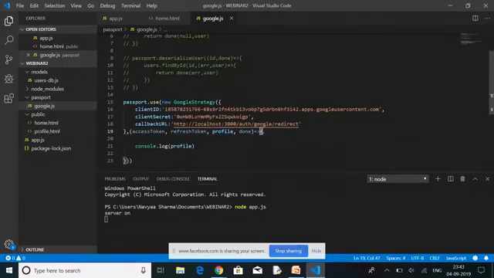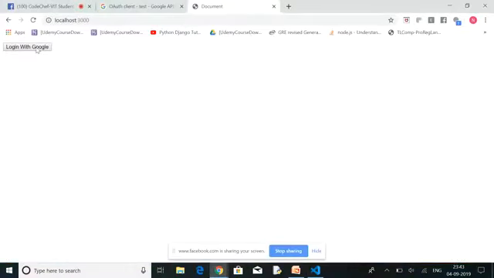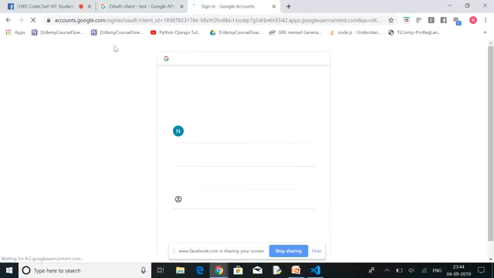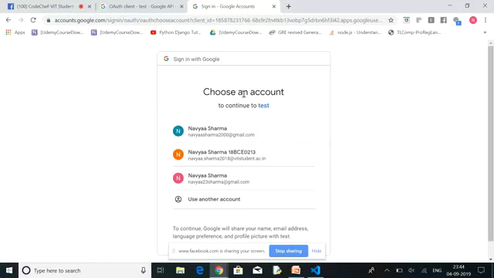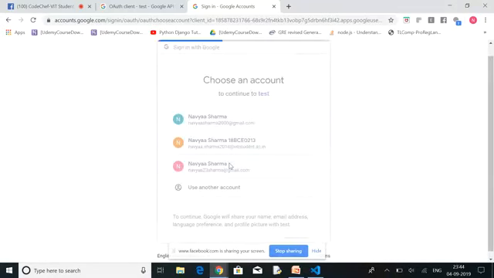Okay, I'll run this since the server is already on. I'll go to the server and click on login with Google. Now it is going to show you "choose an account to continue to test." Test is the name that I've given to my application. That is the name of your application; it can vary according to your name. So suppose I am going to use this account.